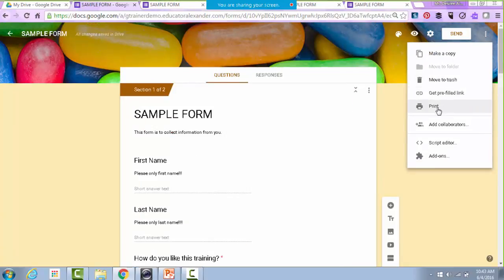All right. You can also print. You can add collaborators. What that means is if I want you to help me actually create this form, I can do that. So I can add you as a collaborator and tell you, hey, I need you to come and look at my questions and help out with my questions.